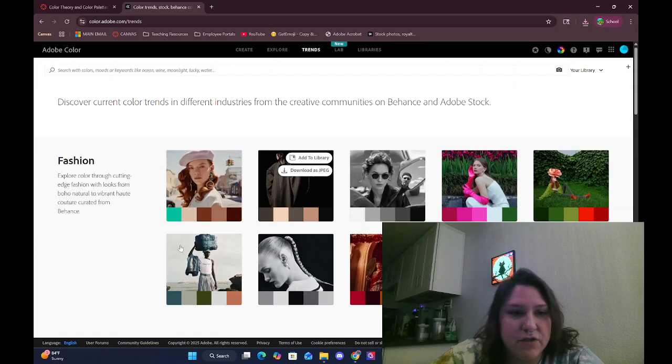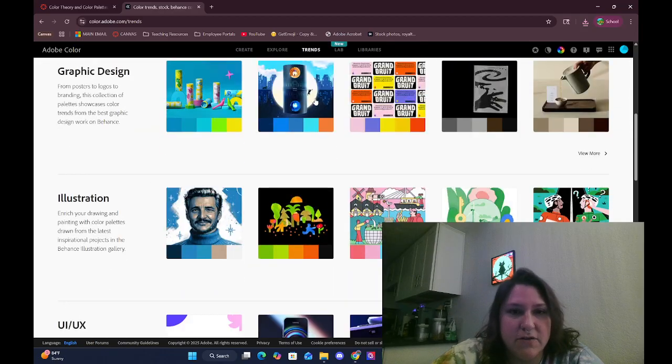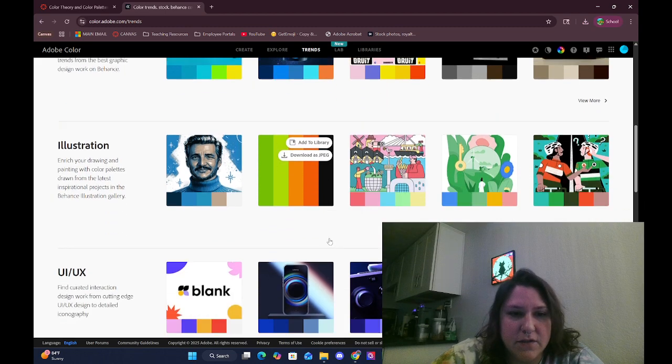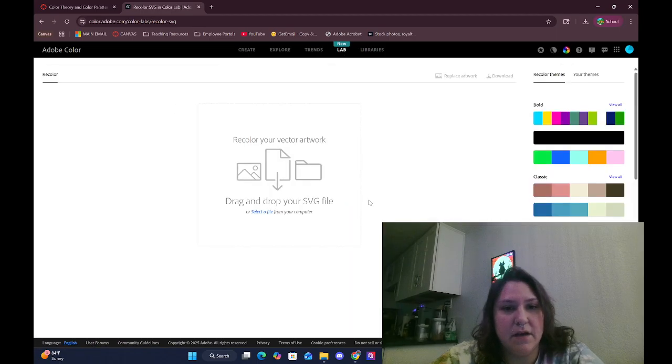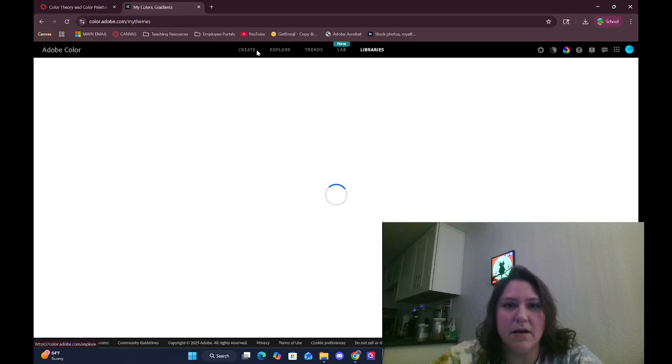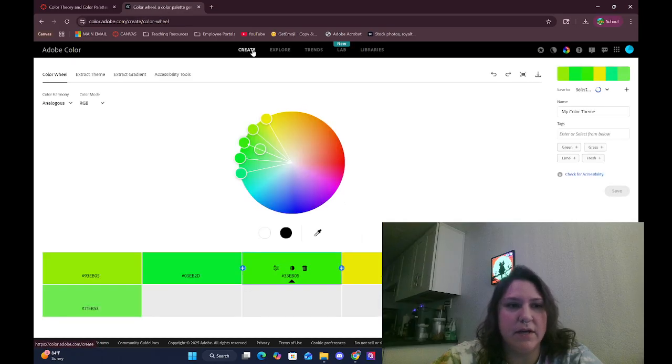From different industries, it's saying. So here's the fashion industry, graphic design industry, so on and so forth. Illustrations, UI, UX, which is user interface or user experience when navigating websites. The lab, I have not done this one yet, but it looks like you can drop your vector artwork, which I'll describe to you guys when we start talking about the software. But you can drop certain things there, and then here are your libraries where you can have them saved.